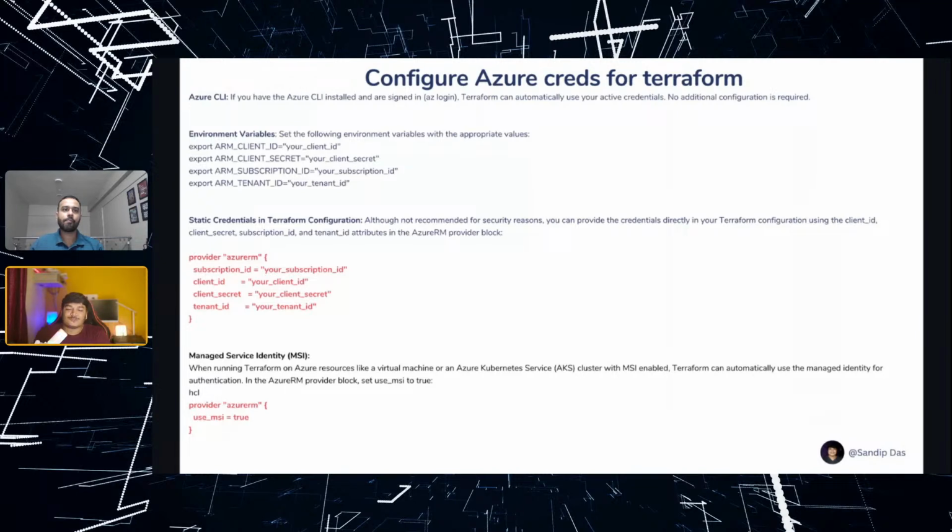Okay, first option is Azure CLI, which again I prefer the CLI option. Maybe as a DevOps engineer, I do prefer CLI. Now, if you have the Azure CLI installed and signed in, you just have to run a command called az login in your CLI, and after you do the authentication, Terraform will automatically fetch the credential from the cloud.